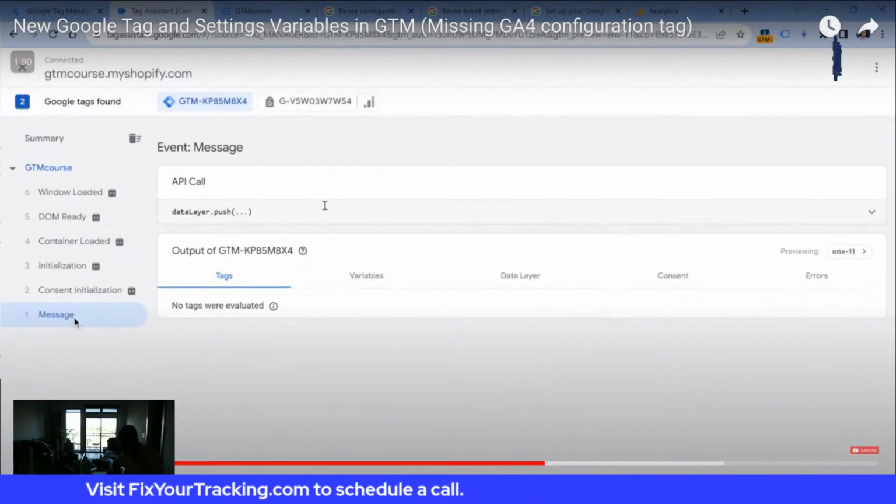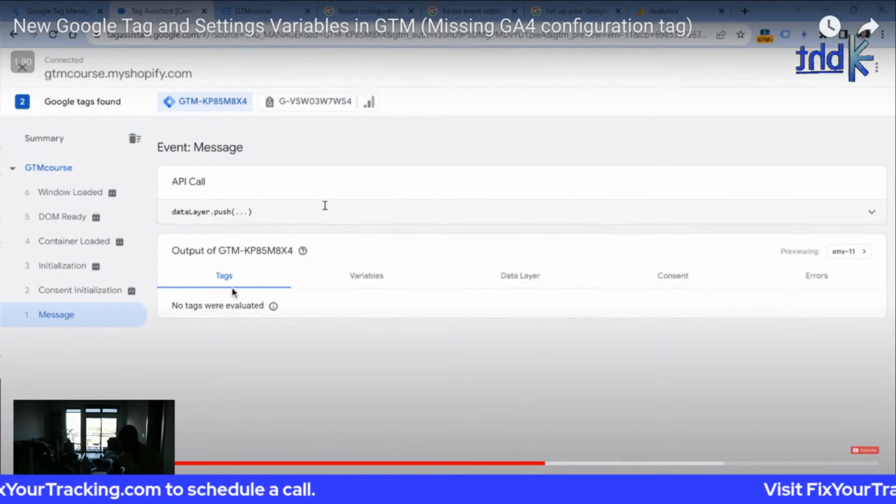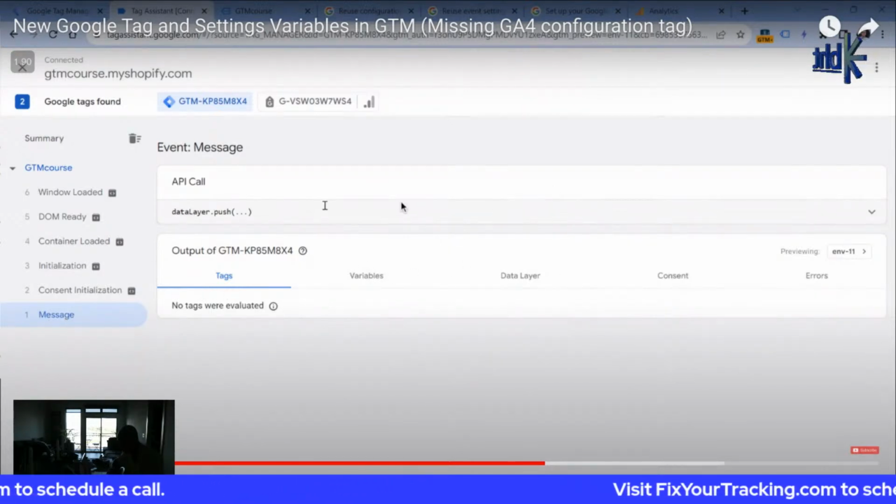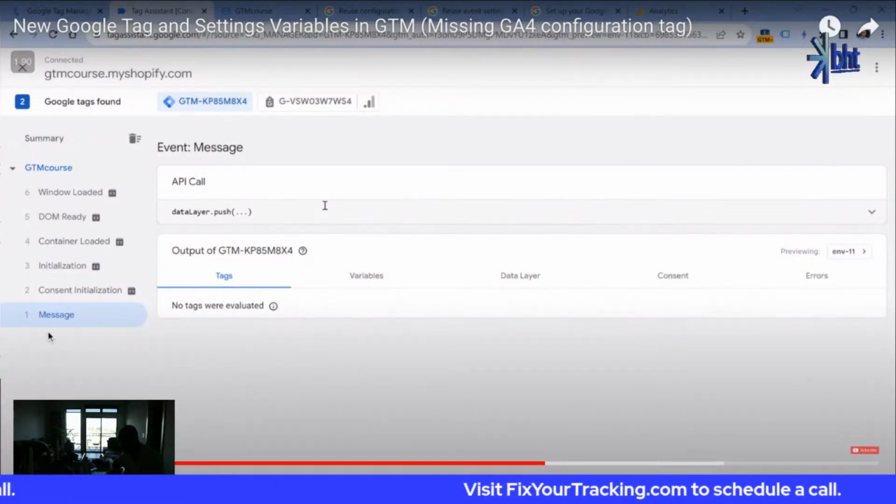So what I was talking about earlier is you see this summary on the left-hand side. That message is a data layer push. Notice that there's no tags, variables, data layer. Nothing's attached to this message.